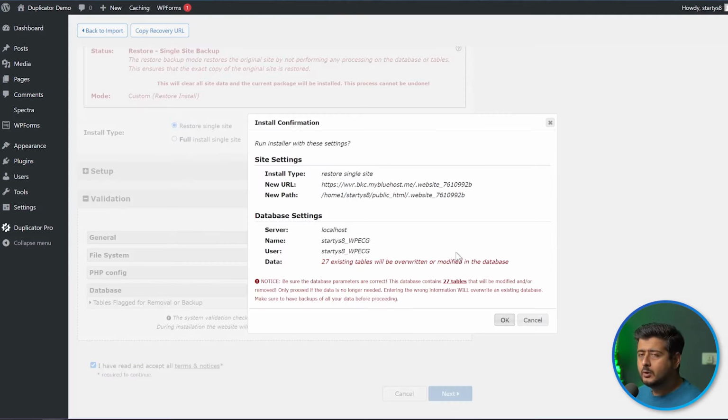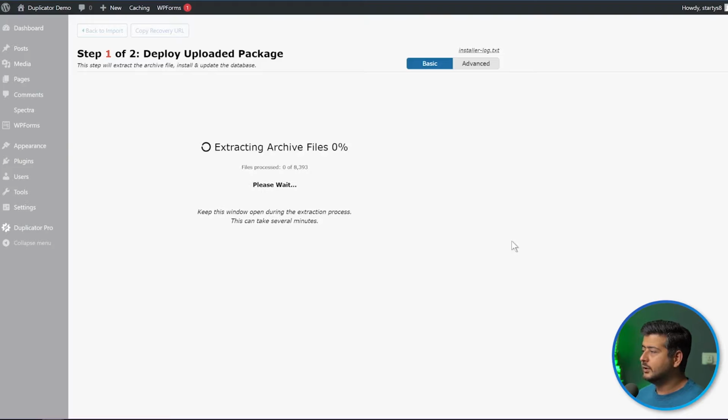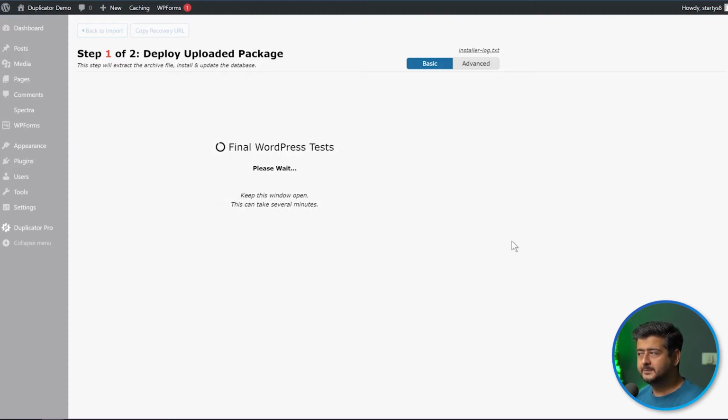And it'll give you one more confirmation that, hey, these are the settings. You're restoring a single site. This is the URL. This is the path. This is the server, XYZ. And if you're just restoring your website on the same server that you had backed it up, none of the settings will change. Just go with the default settings. We'll just click OK, and the restoration process will begin. So the restore process is beginning, and it'll take a few minutes. I'll resume the video once it is done.